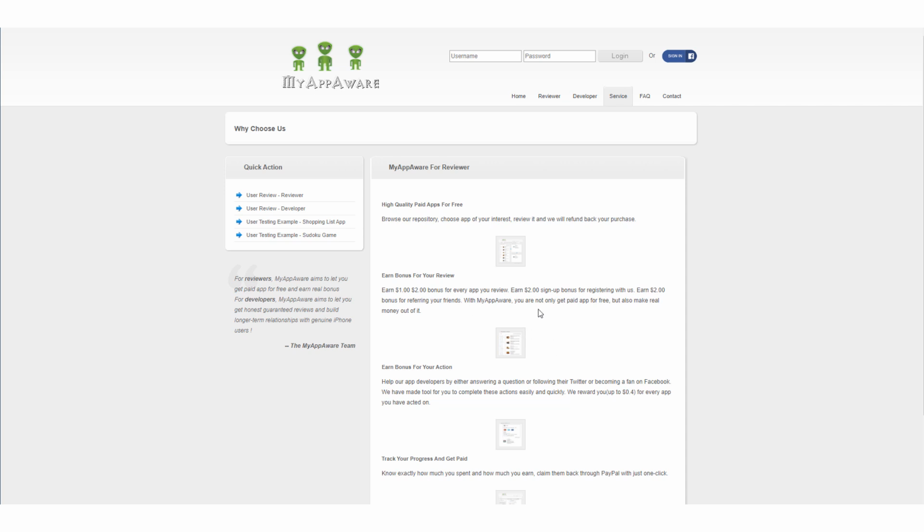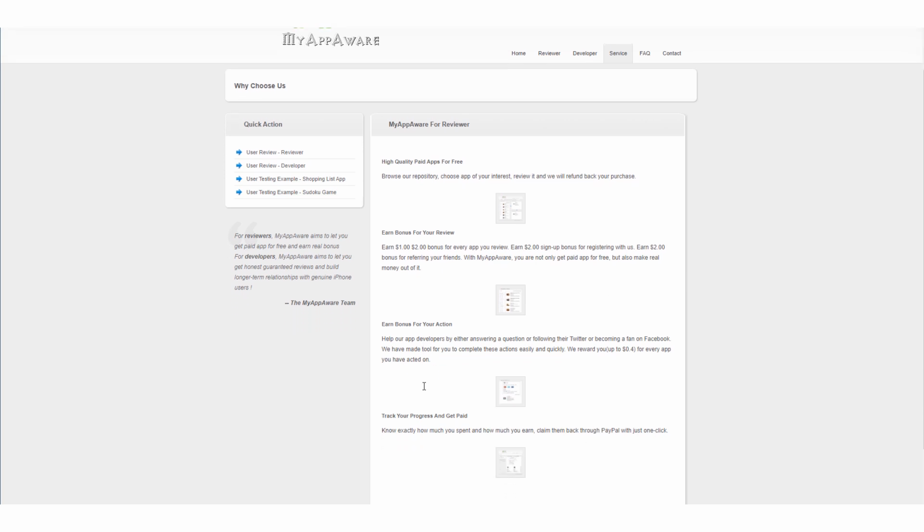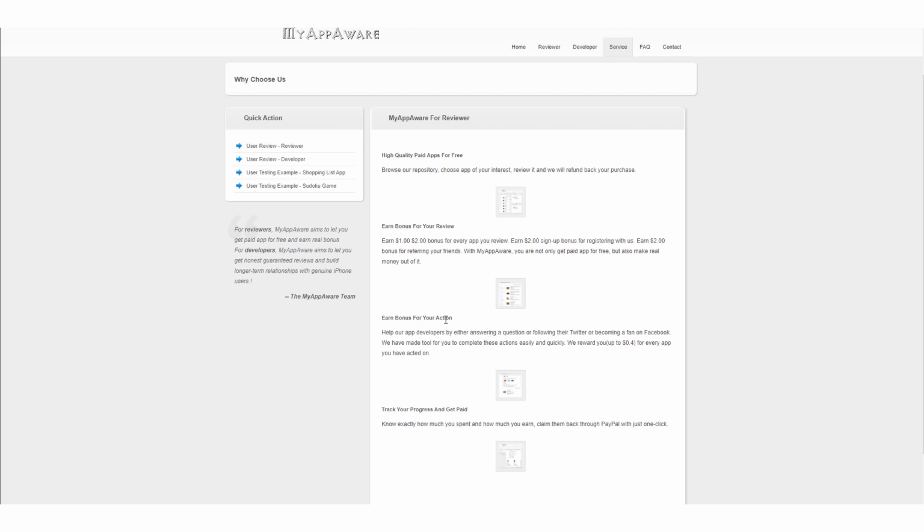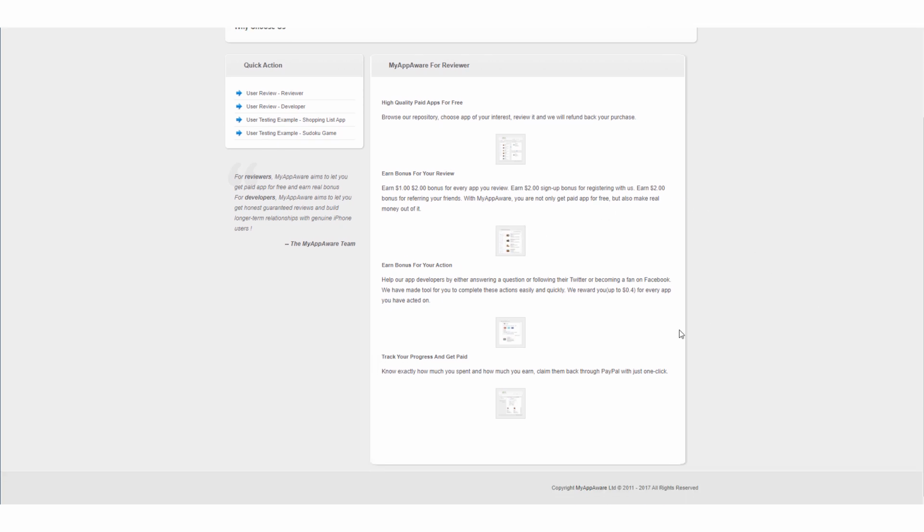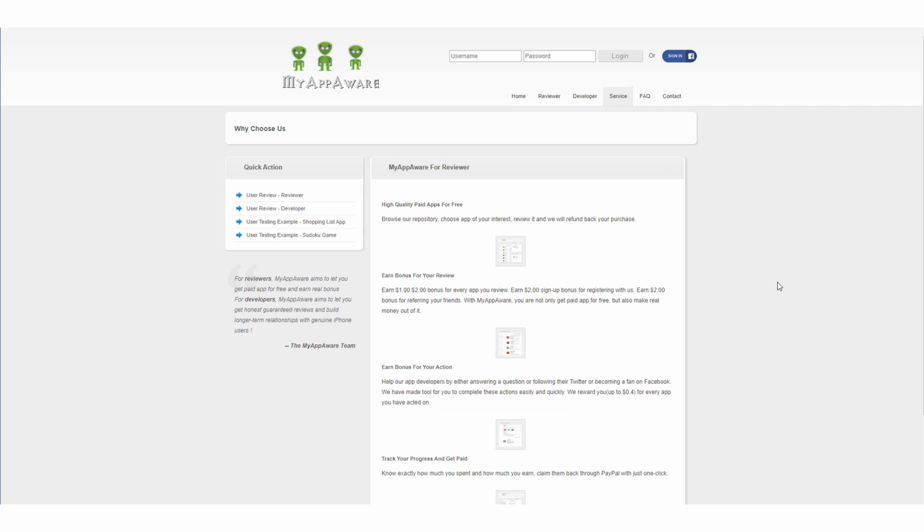With My App Aware, you are not only getting paid for free, but also make real money out of it, okay? They've got extra bonuses as well that you can get from this website and this app as well. And you can track your progress and you get paid via PayPal. So guys, that's pretty much all you're going to be doing. It's really, really simple. There's not much more to say about it, okay? You're going to be downloading apps, you're going to be playing them, you're going to get paid for doing it, okay? Not much more to say. I'm sure you understand that right there.